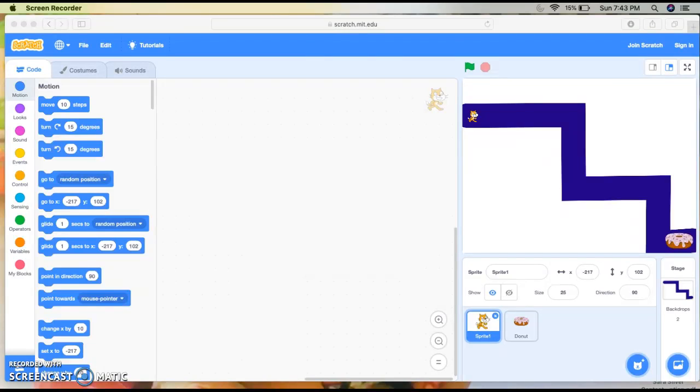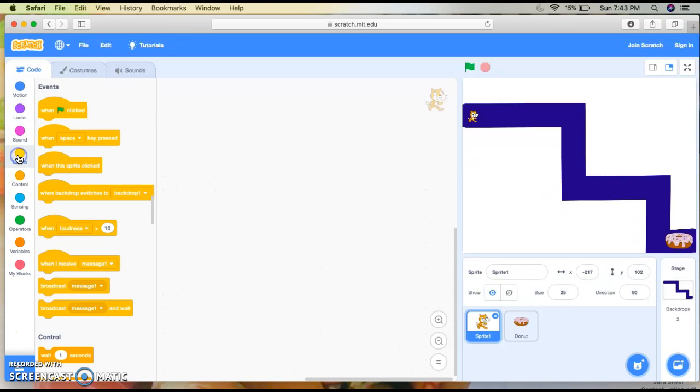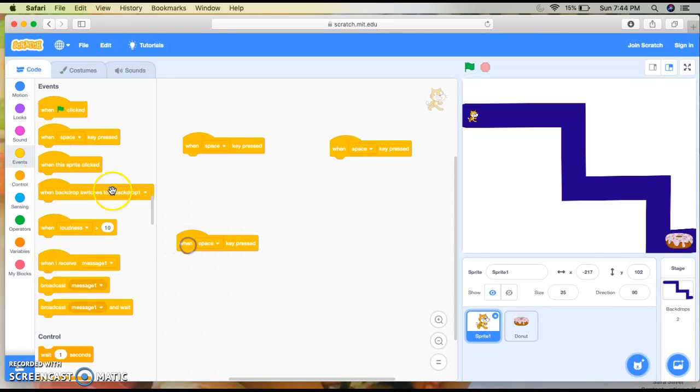So in this video, I'm going to show you how you can program so that you can use your arrow keys to move your sprite around. So the first thing you're going to need to do is go and choose from your events category the when space key pressed block. Now we can set this event to any type of key on our keyboard.